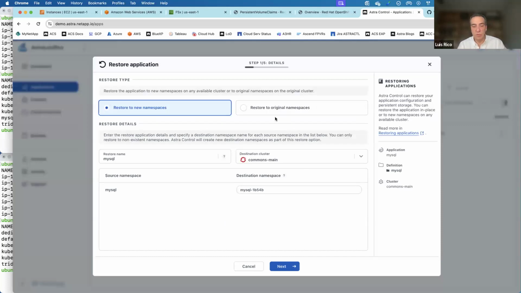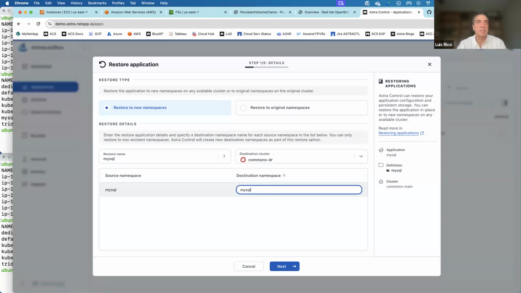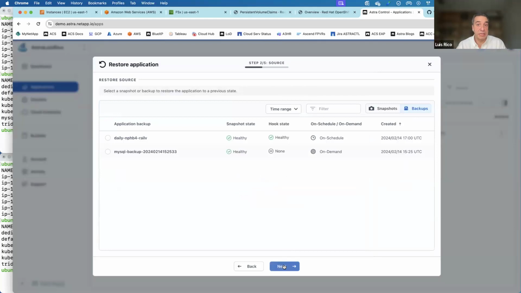You can restore to original namespaces or also to new namespaces. So the restore to original namespaces will replace everything in the production namespace. I'm going to restore to new namespaces. I will restore this to Commons DR cluster, okay? And I will use the same name for the destination namespace as in my source cluster, the MySQL namespace. I click next. Astra is asking me from which backup or from which snapshot I want to restore.